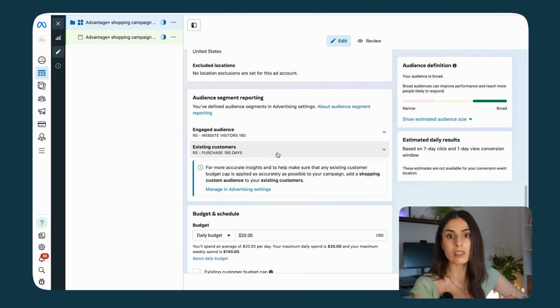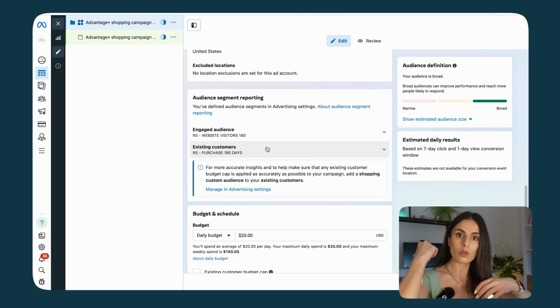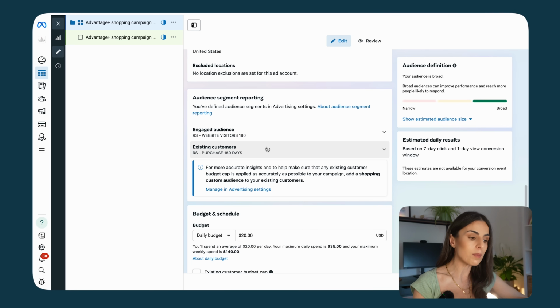You can do it and just insert them in here. Facebook will give you the steps for doing it. It's not difficult at all, but this is not something that's going to affect your targeting. It's just going to affect reporting. But reporting is important because this is how the algorithm learns. So make sure to create these audiences and add them in here.